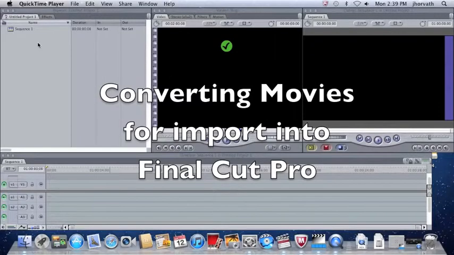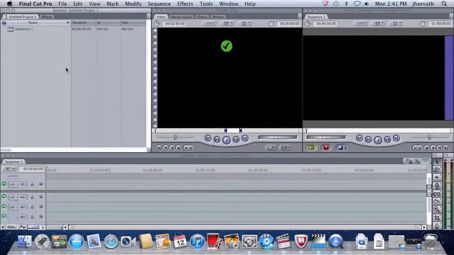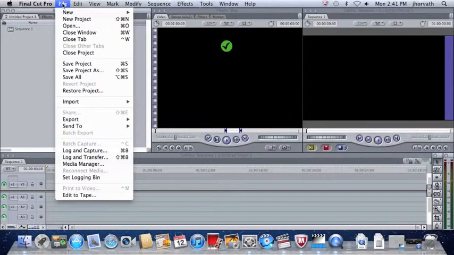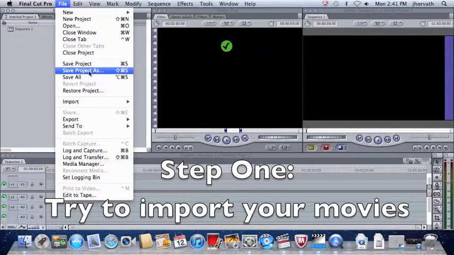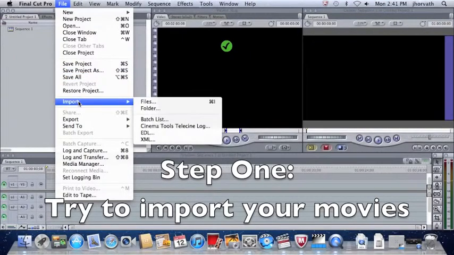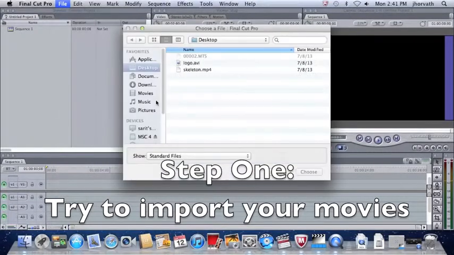So there are lots of movie file formats, but there's only one that Final Cut Pro really likes to work with. So I have my project here, and I want to import a few files off of the desktop. How you get those files into Final Cut Pro is you try and import them, and you have import files right here. So I have these 3 different files right here that I would like to import into Final Cut.